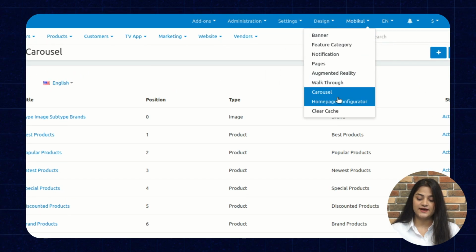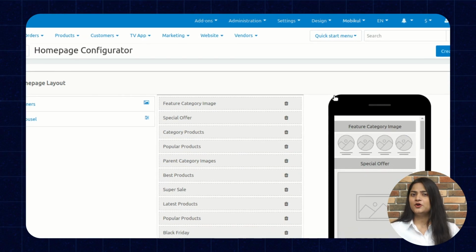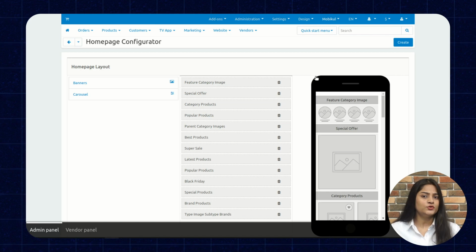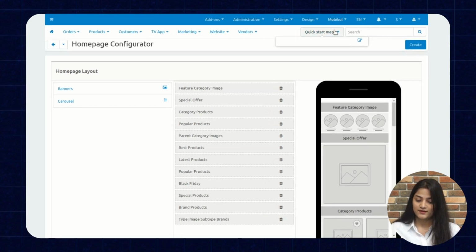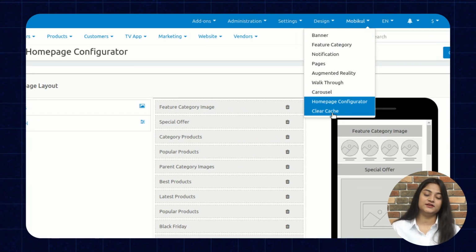The next option we have is homepage configurator. From the homepage configurator, basically we all know that the homepage is the first impact on your customer. So from here you can manage your homepage the way you want. For example, if I want to delete any kind of information from my homepage, I just click on this delete option and can create a new homepage as per my requirement, so that it will give a good impact on my customer. The next option we have is clear cache.